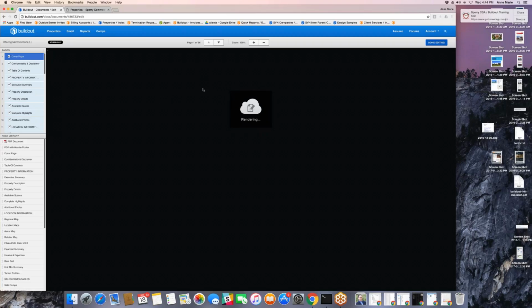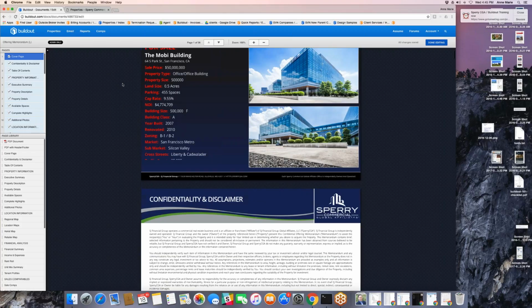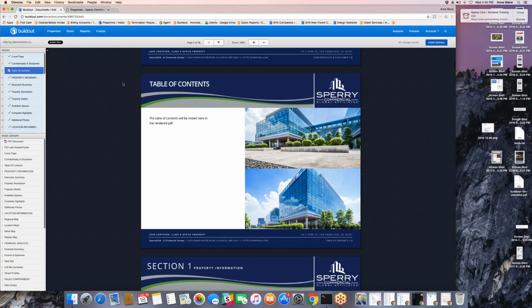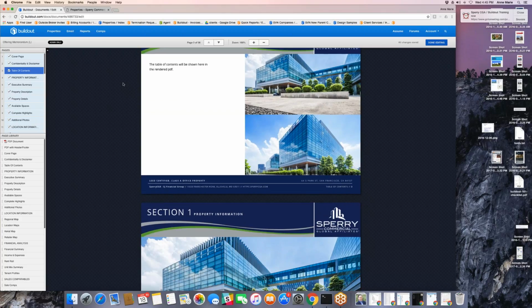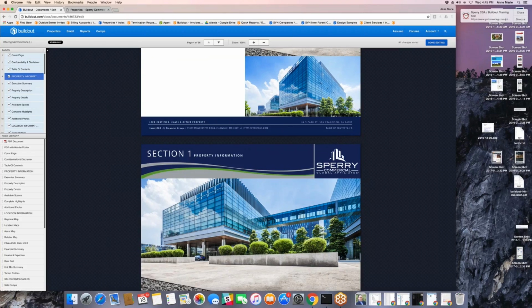Okay, so this is the Buildout document editor. It's important to remember that everything we put into the property edit form, the form we were just looking at, all of that information is going to push here. As we open this up, you'll see that there is a branding already in place with headers and footers that are specific to Sperry Commercial. So let's start by just looking at a couple of these pages.